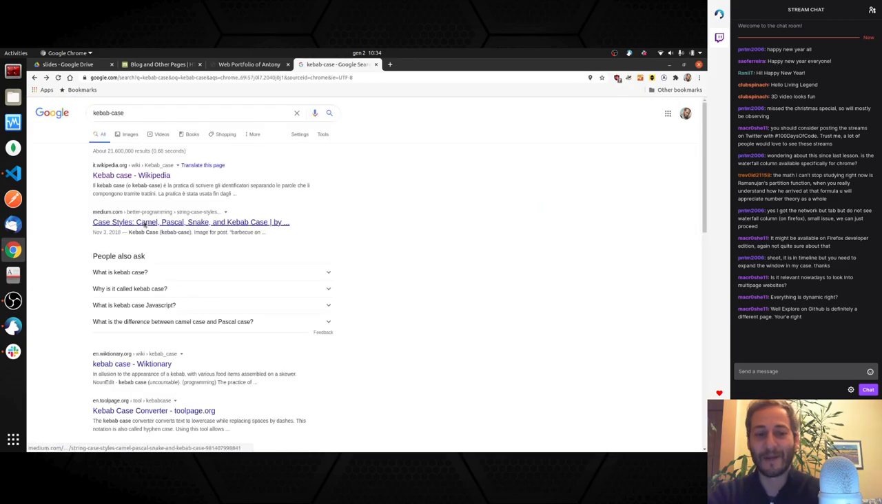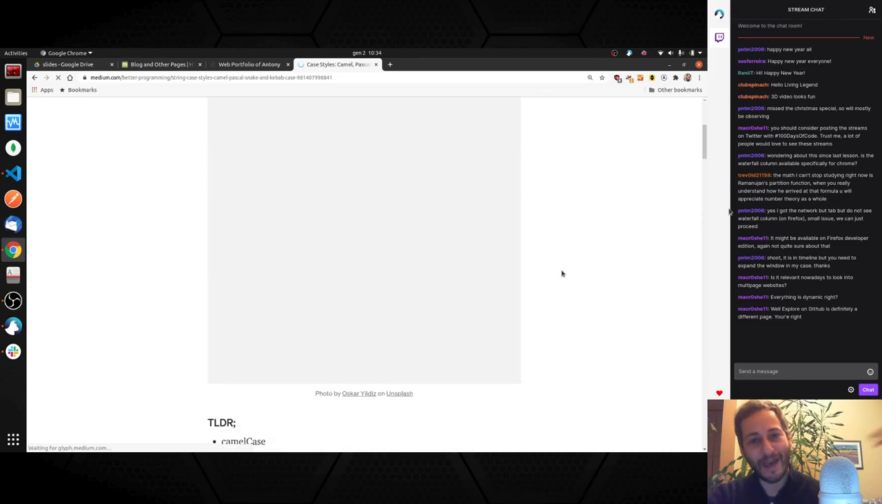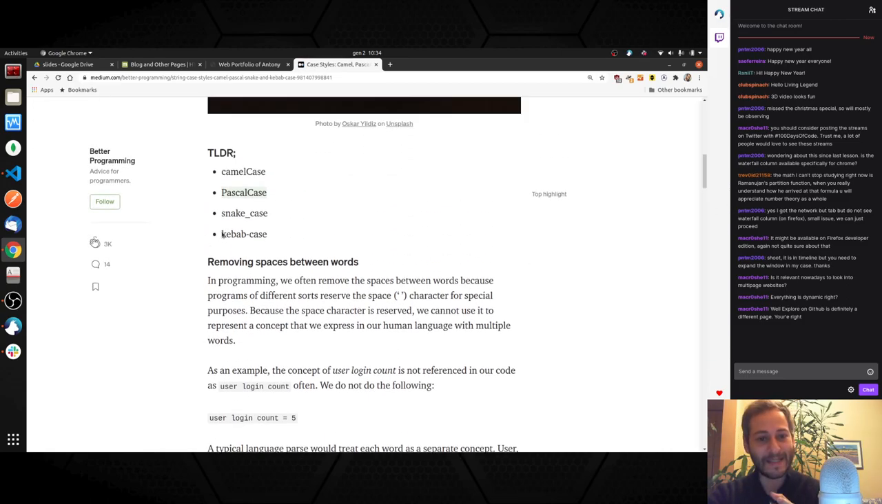Kebab case is this case convention in which every word is lowercase and separated by a dash. So we usually use this convention on the web. And then in JavaScript we'll use camel case, with everything lowercase except for the initial letter to separate different words, or even Pascal case, which is exactly the same as camel case, but with the uppercase first letter. Snake case is not widely used. It is used in some languages, it is used on the web too sometimes, but I usually don't use it that much. We can use it in JavaScript when creating constants, yeah.